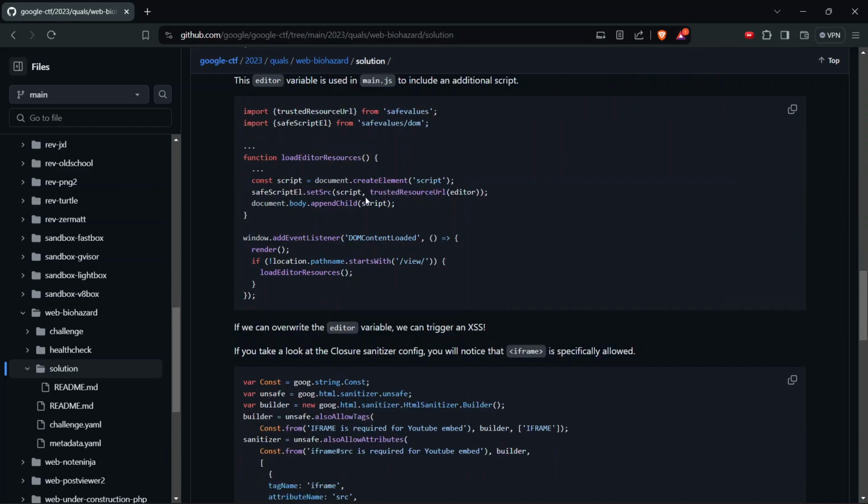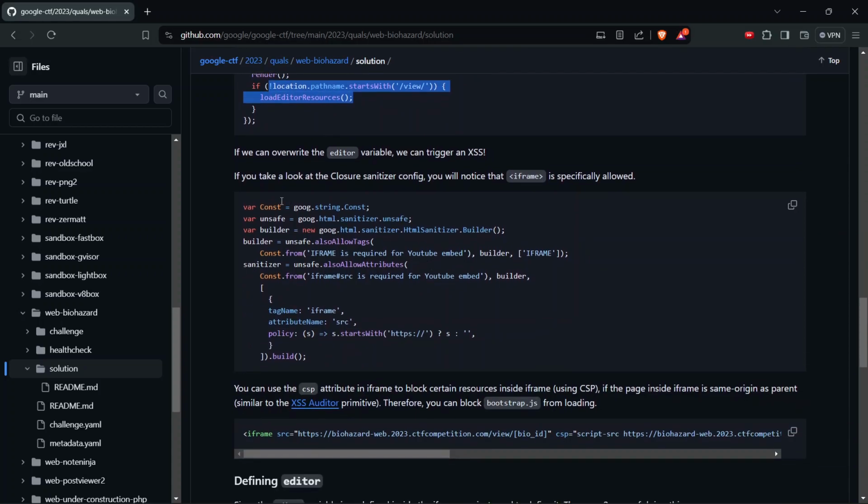The function creates an object, sets the source to the trusted resource URL, and appends it as a child of the document, and loads the files. If we can override the editor variable, we can trigger an XSS. If you take a look at the Closure sanitizer config, you will notice that iframe is specifically allowed.